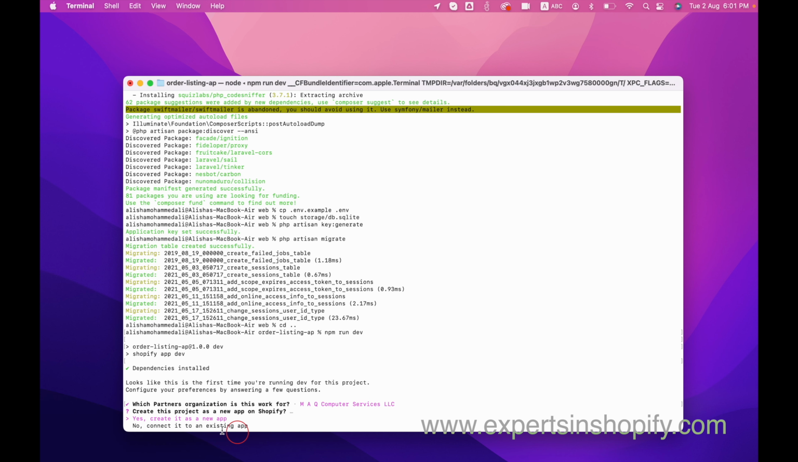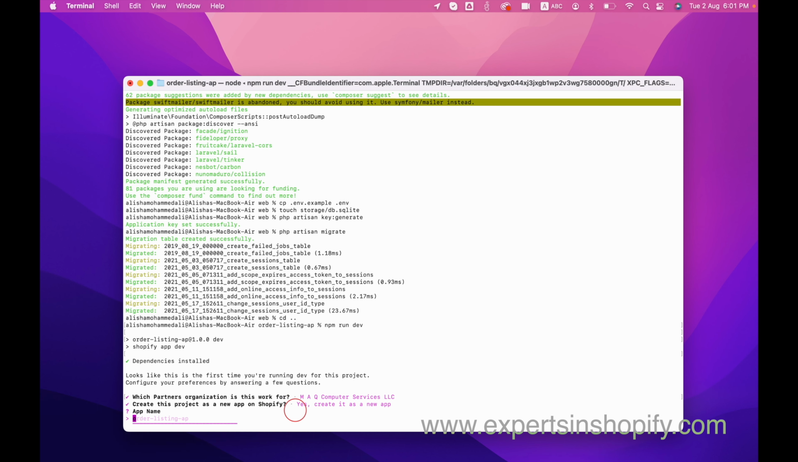Now they will ask you whether you need to create it as a new app or you want to connect it to an existing app. So I'm going to create it as a new app. So I'll select yes, create it as a new app. Now here I have to give the app name. So you can give the app name. I'm going to give it as order listing app.